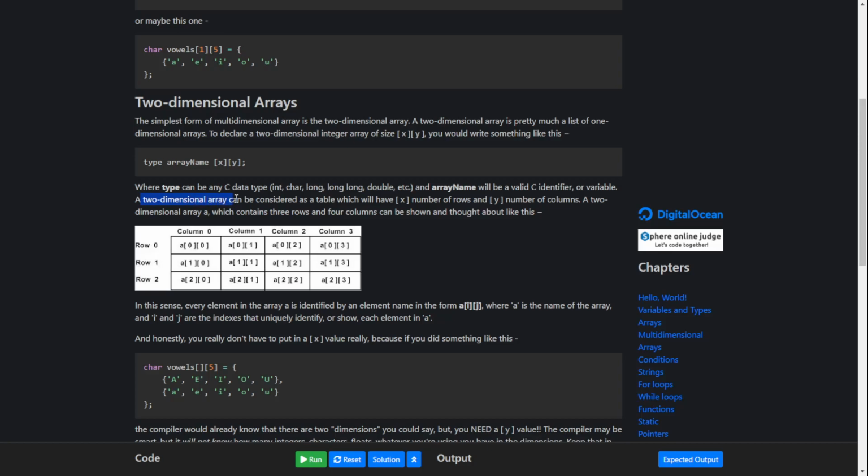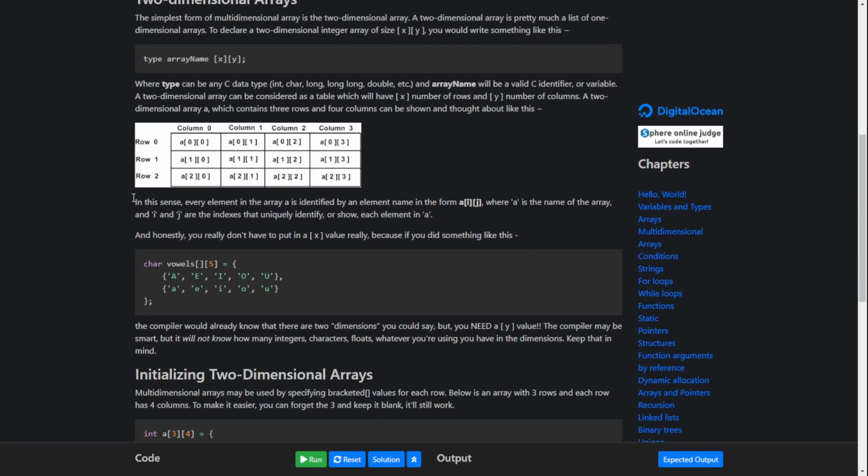A two-dimensional array can be considered as a table, which will have x number of rows and y number of columns. All right. A two-dimensional array A, which contains 3 rows and 4 columns, can be shown and thought about like this. A00 here, 00, one item. Okay. Oh, so this is already an item. Okay, so one item, one item.